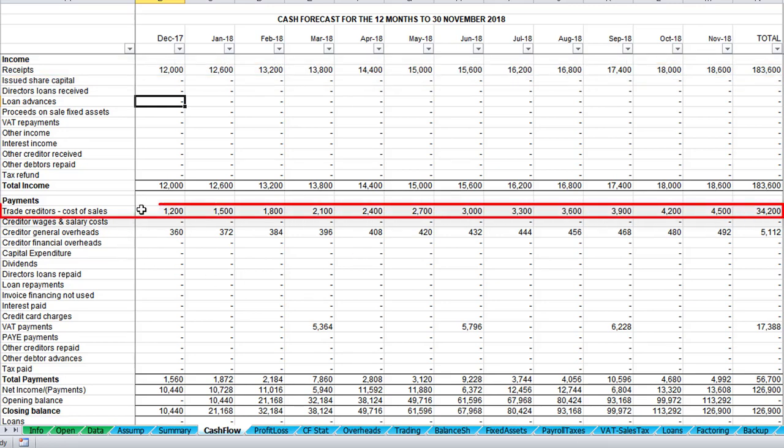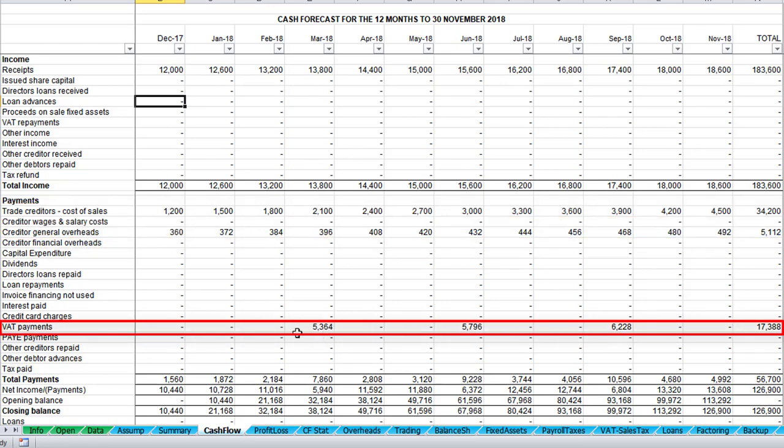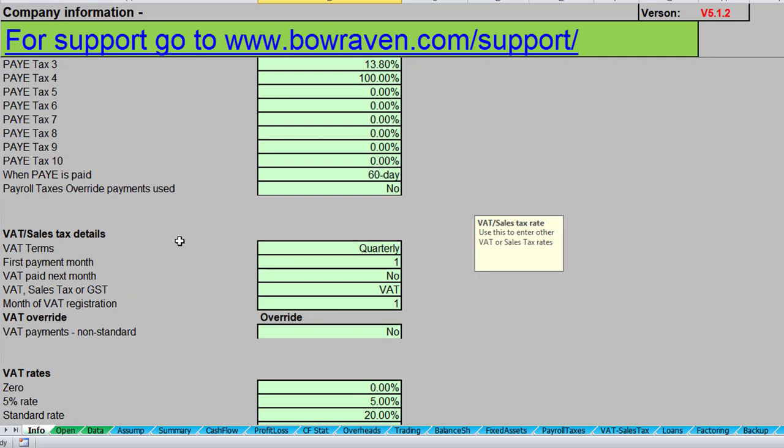You've got the payments relating to your cost of sales and then your overheads. And then you've got your VAT payments coming through, the 5364. So then we've got various other features within the VAT to change. So we can change the first payment month.